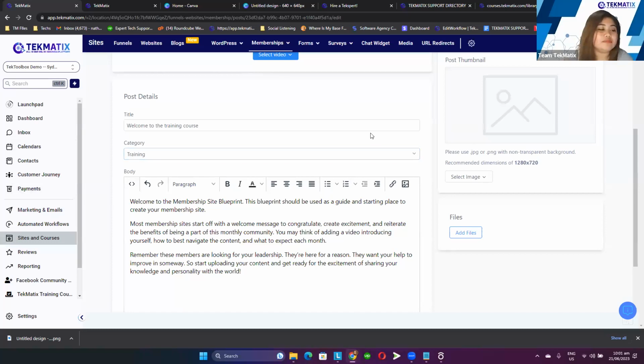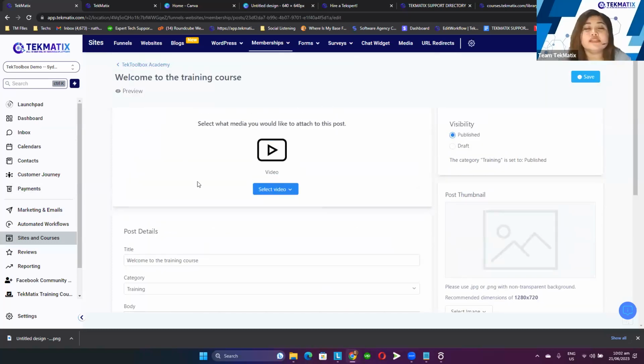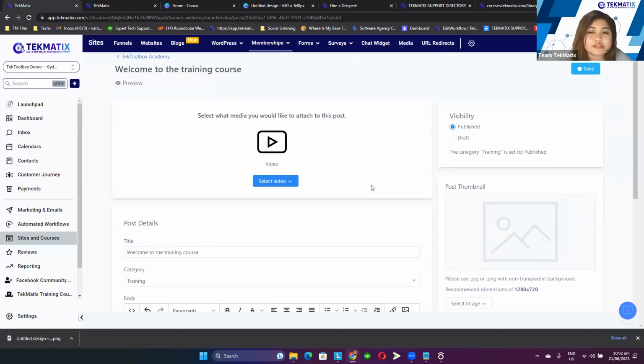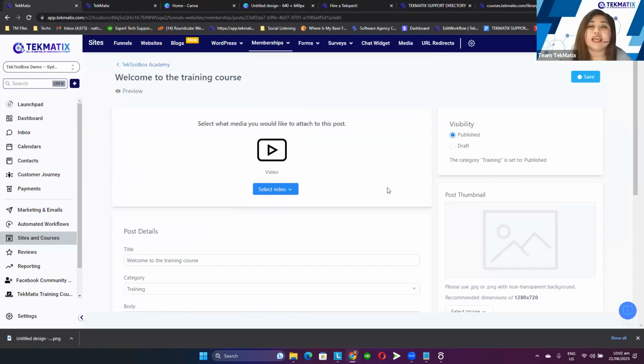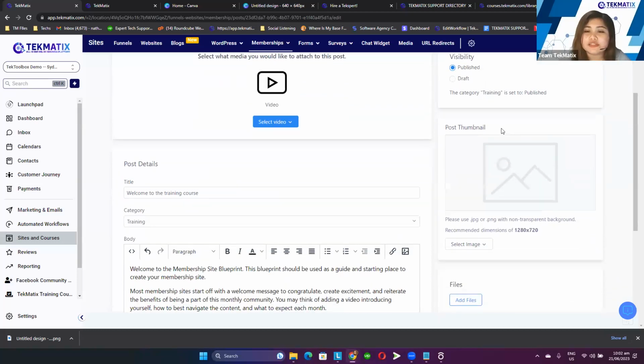So you can attach one video to your course. You can attach multiple files if you have multiple file attachments. It could be PDFs, slides, or whatever. And in the body, this is where you put all of the contents about the course. Then on the right-hand side, we have another thumbnail, with a suggested size of 1280 by 720.